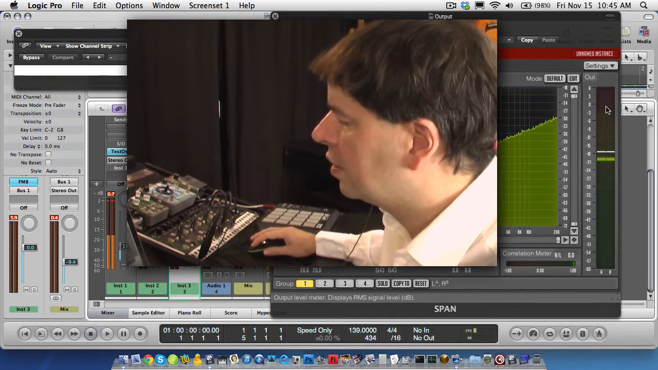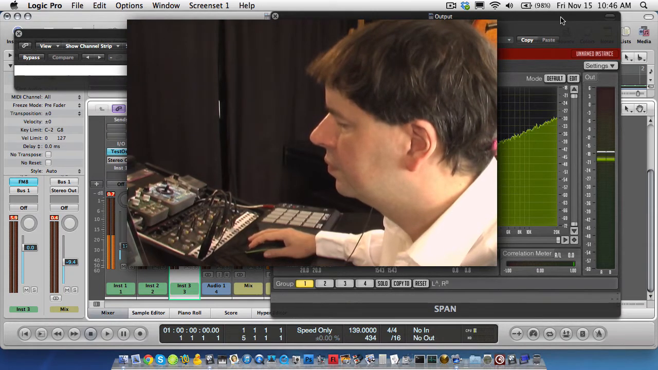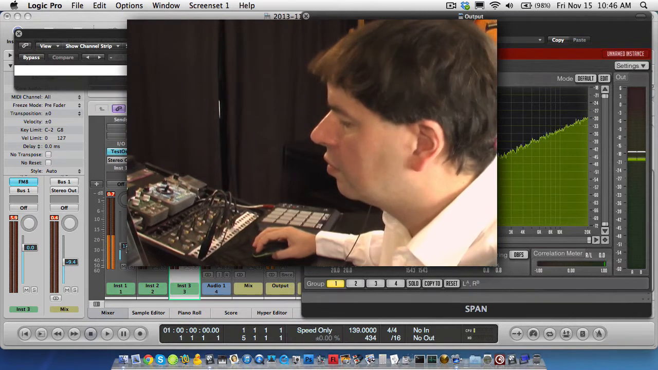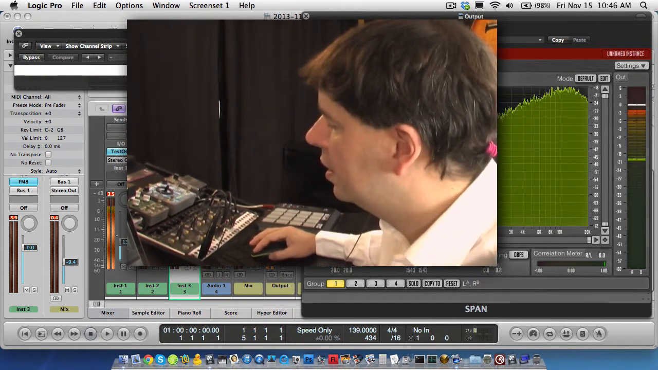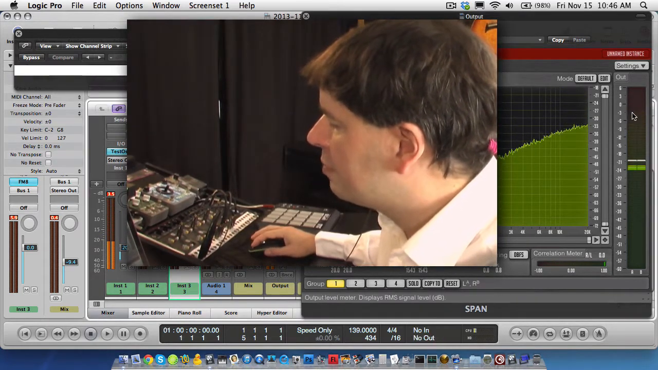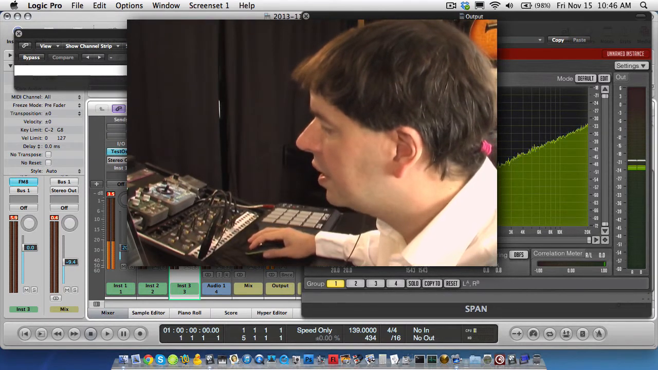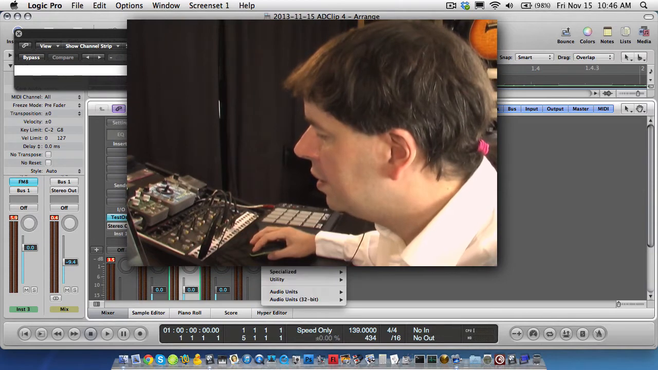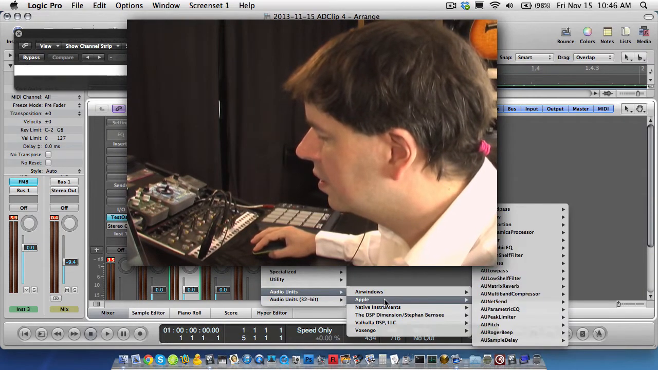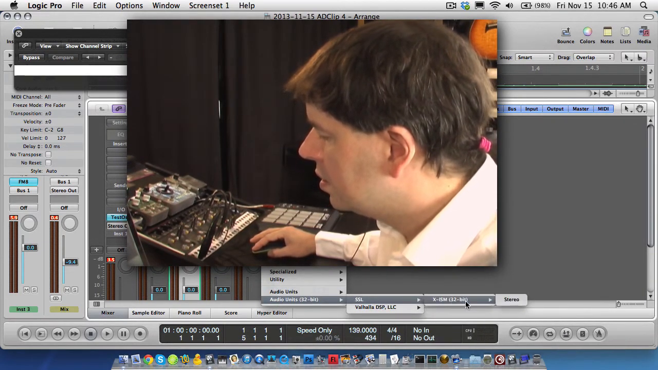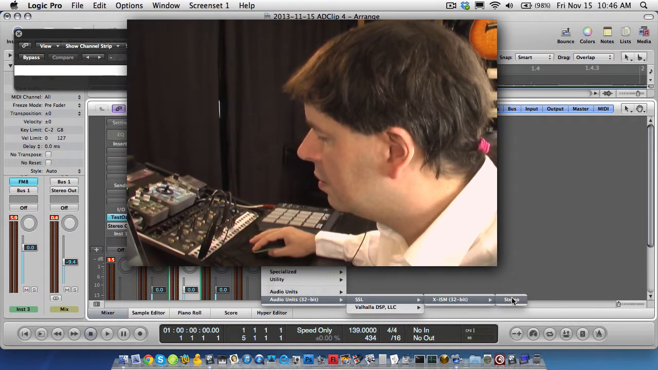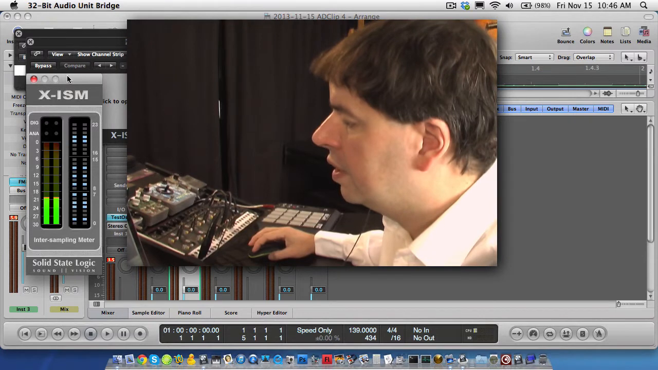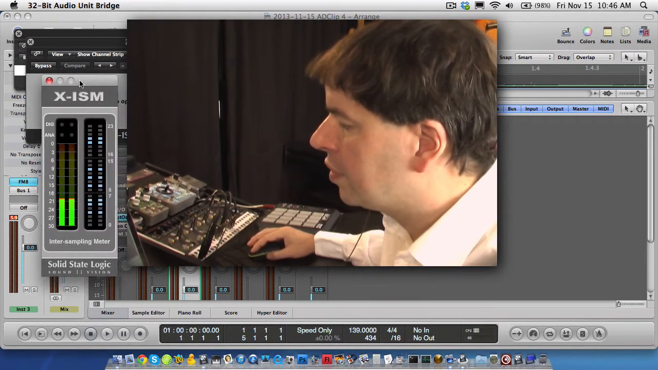As you can see, the little red meter here will show you whether it clips or not. And as you can see, that prevented the clips. In fact, I can even pull out another kind of meter while I'm at it. This is 32-bit only, so I'm kind of stuck here, but this is SSL's meter.